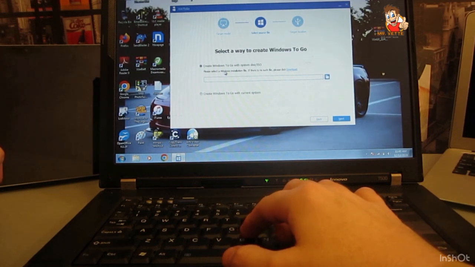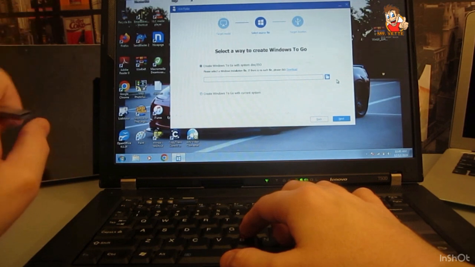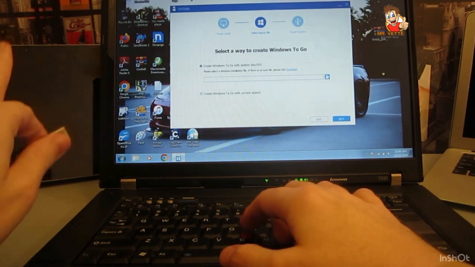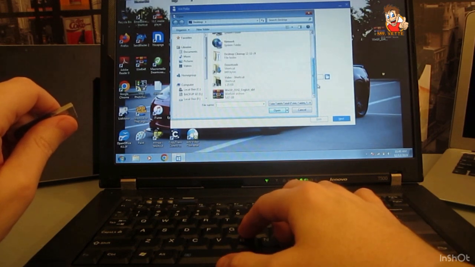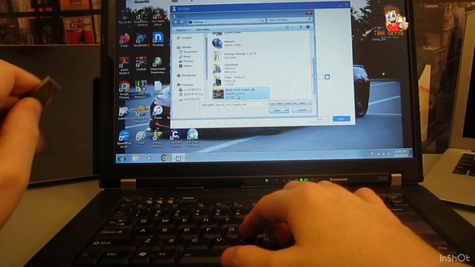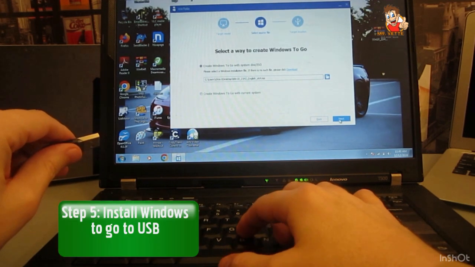And then it says please select a Windows installation file. If there is no such file, please click download. So I assume if you click this download, it'll give you a link to an ISO, and then you can go from there. I already have the ISO on my desktop, as you can see, so I'm going to select it, and it's Windows 10. Then you're going to click next.